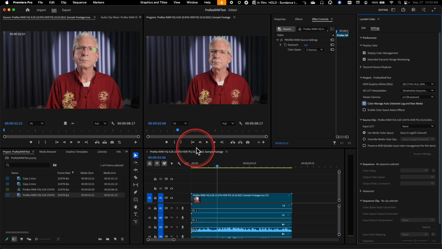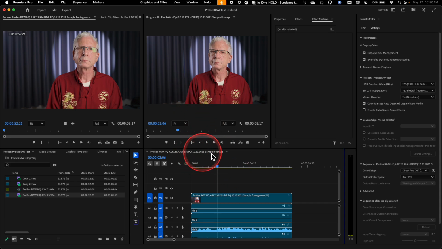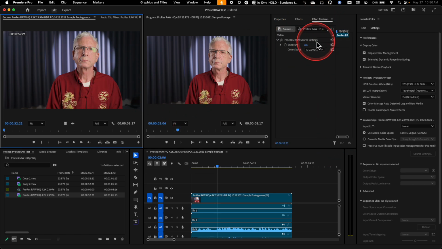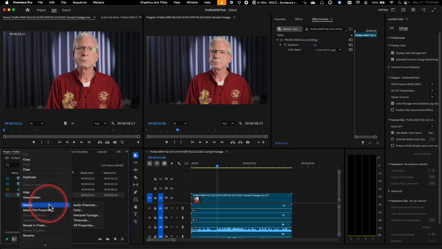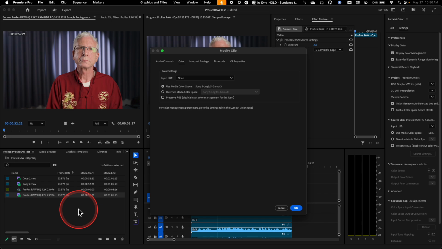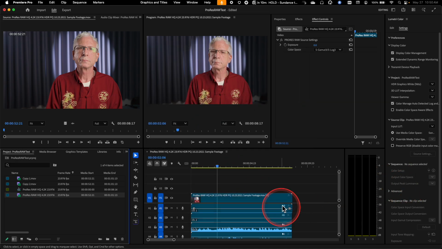In this case, it is a 709 sequence. This particular clip has been set based on the ProRes RAW effect to S-Gamut3, S-Log3. And if I right click on this clip over here, you'll notice that this is actually being recognized correctly as S-Log3, S-Gamut3, and it's being converted to match my sequence. So the new color management is all sequence based.